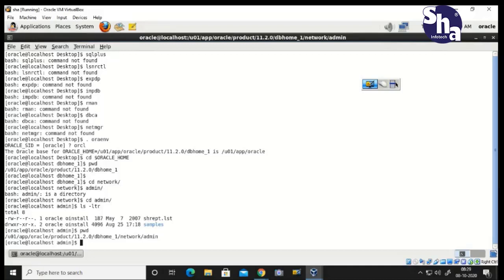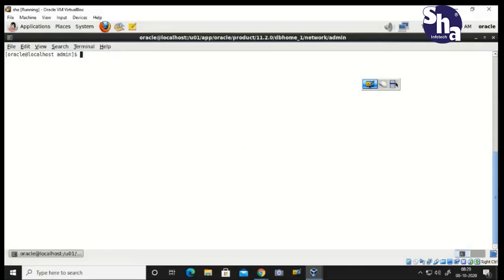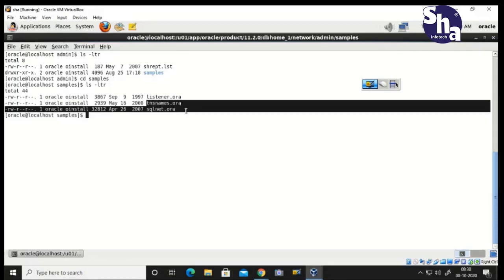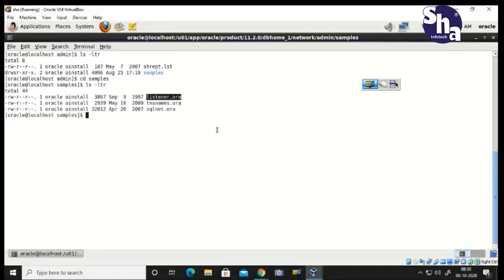No. But as I mentioned, there is a sample file, right? See, this is the sample folder. Under that, if you go, see, sqlnet.ora is one file there. We'll discuss that later, but we will be focusing on all these three, starting with this, then this, then this. These two will be available on the server side and client side, and this will be available on the server side.